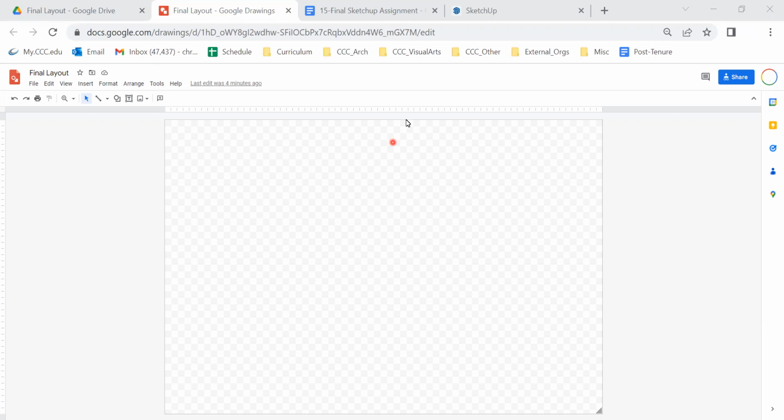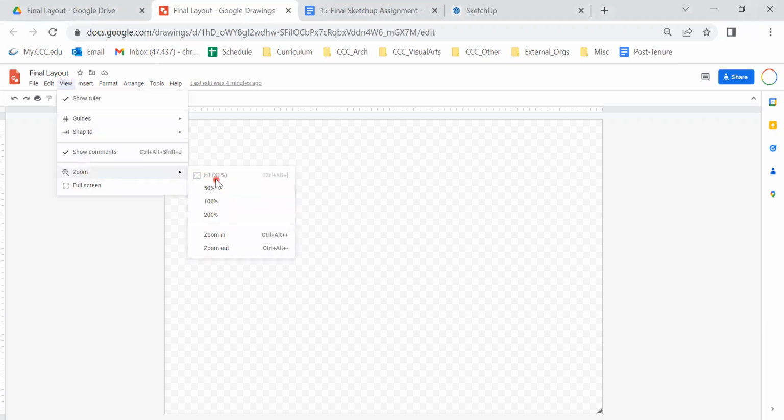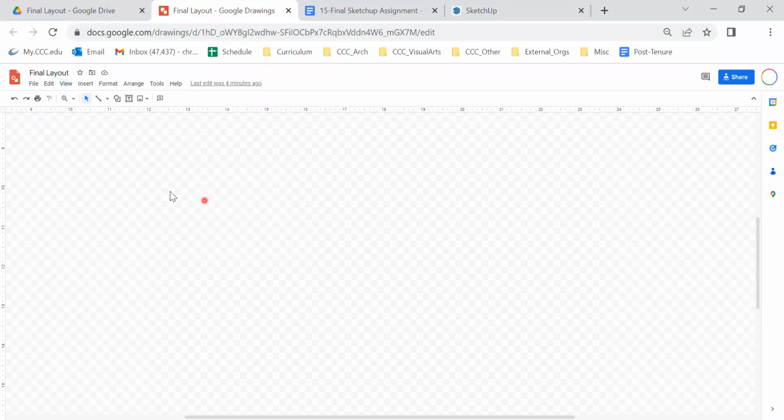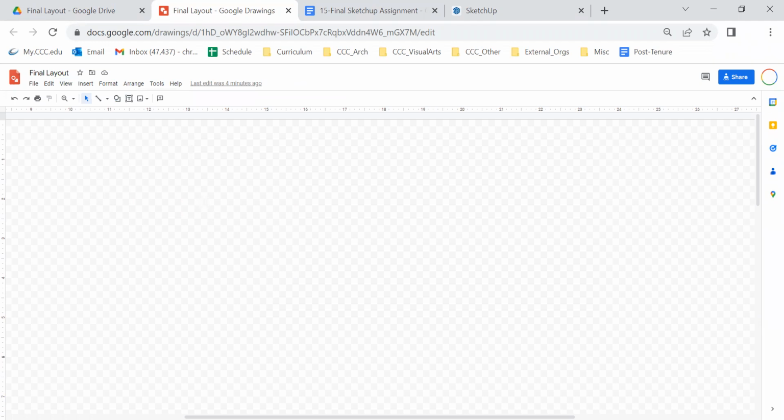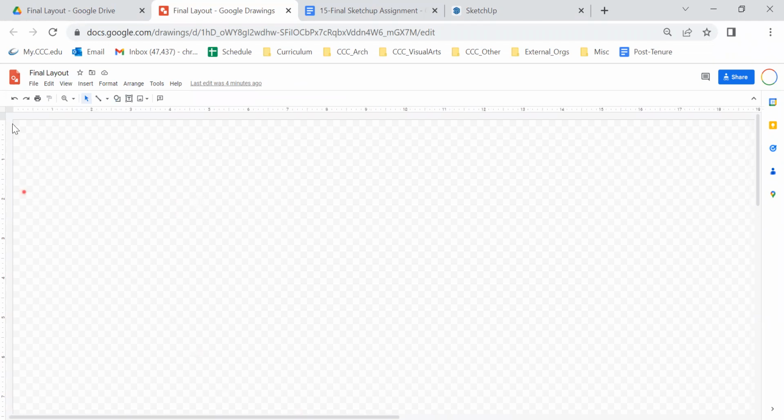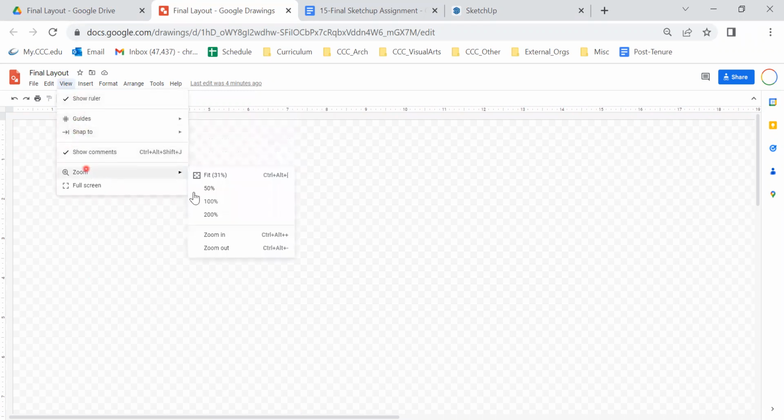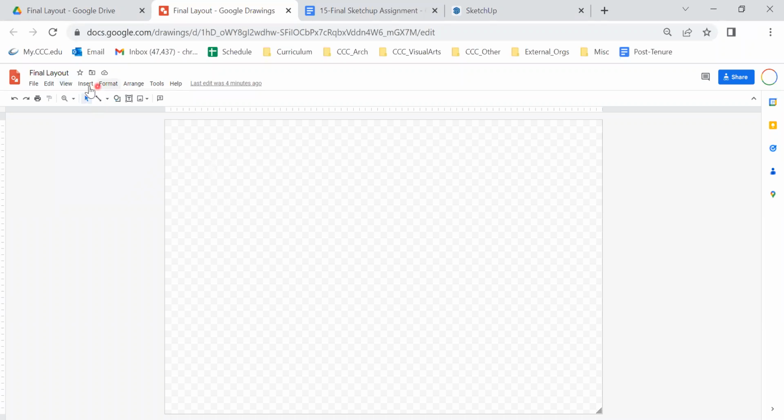And the first things that I'm going to do before I get into adding content, we'll take a look at some of the settings. Just so you know, if you wanted to zoom in, it should default to fit when you first open it. But if you'd like to look at it at a larger scale, you can change the zoom settings under View. Okay. I'm going to go back to fit. Just make sure they're set.